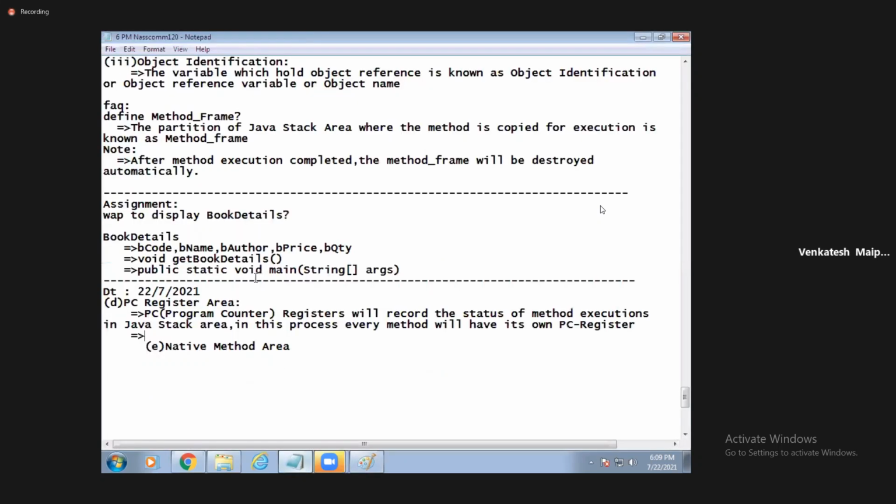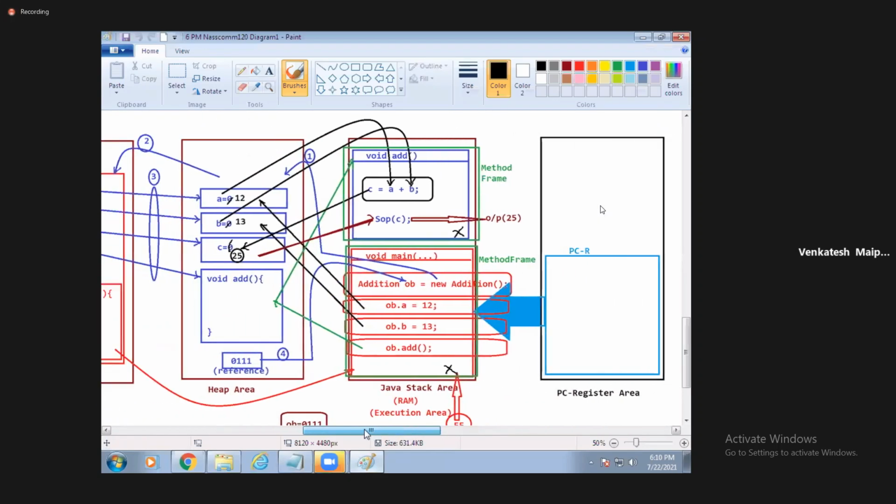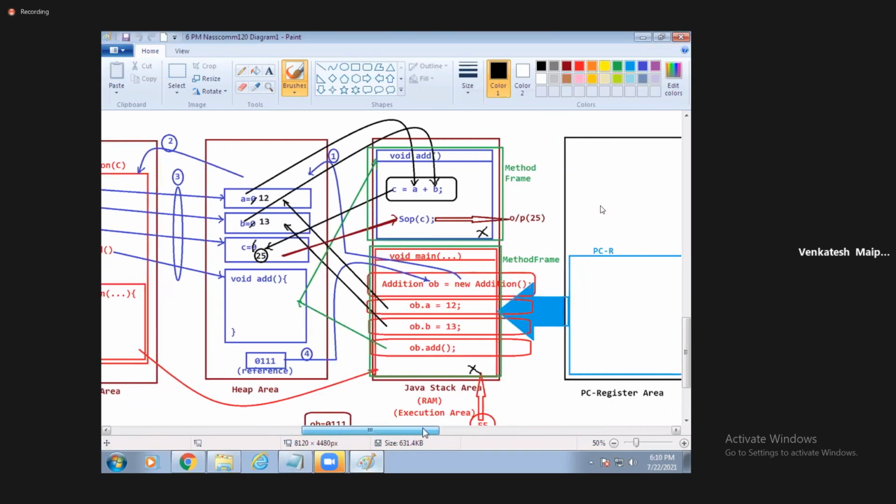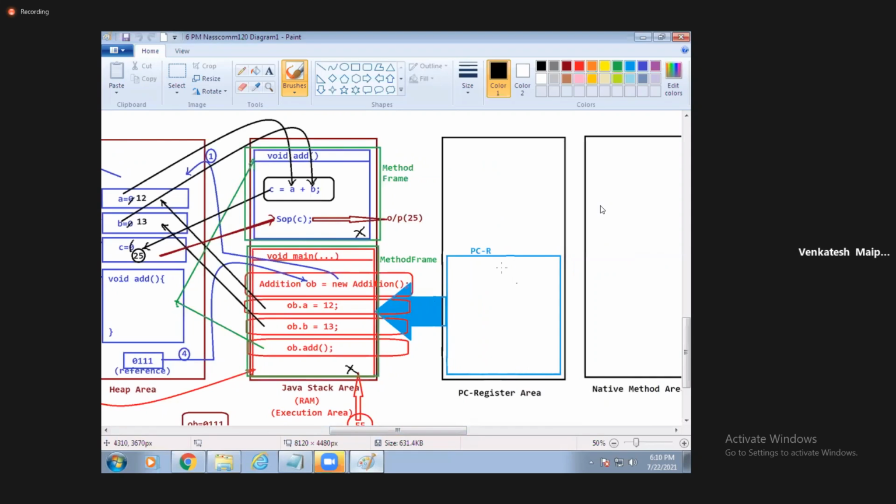Program counter registers will record the status of method executions in the Java stack area. In this process, every method will have its own program counter register. Yesterday I started like this: when the main method is copied onto the Java stack area, one separate program counter register is created.